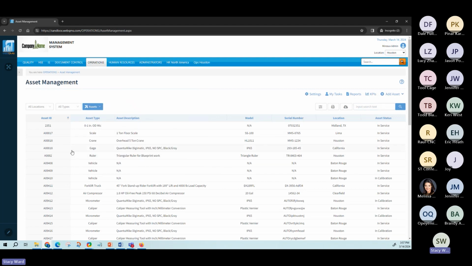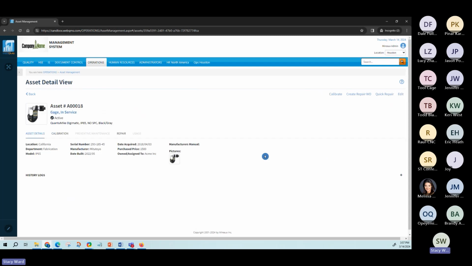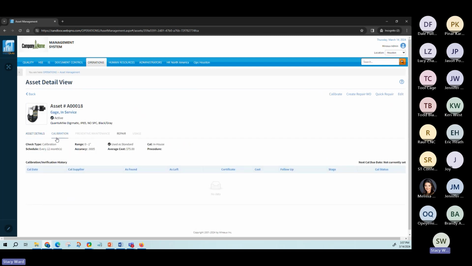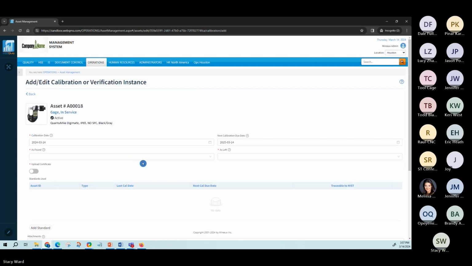So I'm just going to go, you can always go back up here to the main landing page. And I do know that A00018, this gauge here, I've got it set up with in-house calibration. If I come over to this tab, you can see calibration is in-house, not sent out. So let me show you how to add your in-house calibration here. You'll put in your dates. It defaults to today. I'm going to leave it for that.